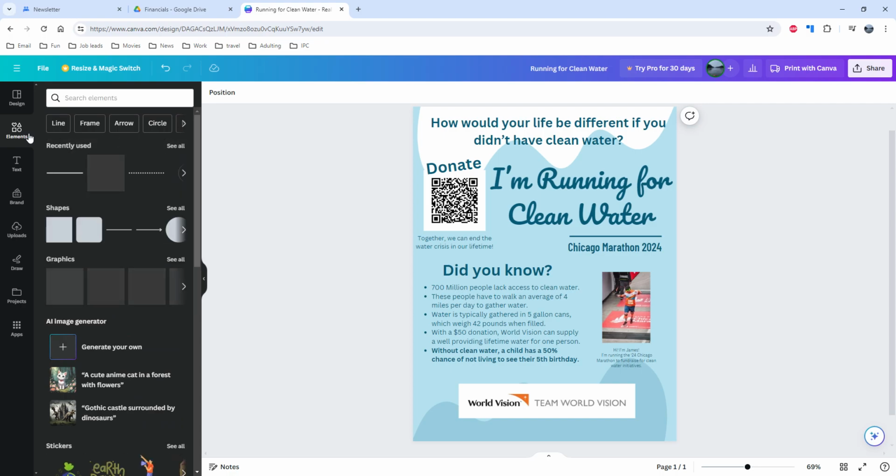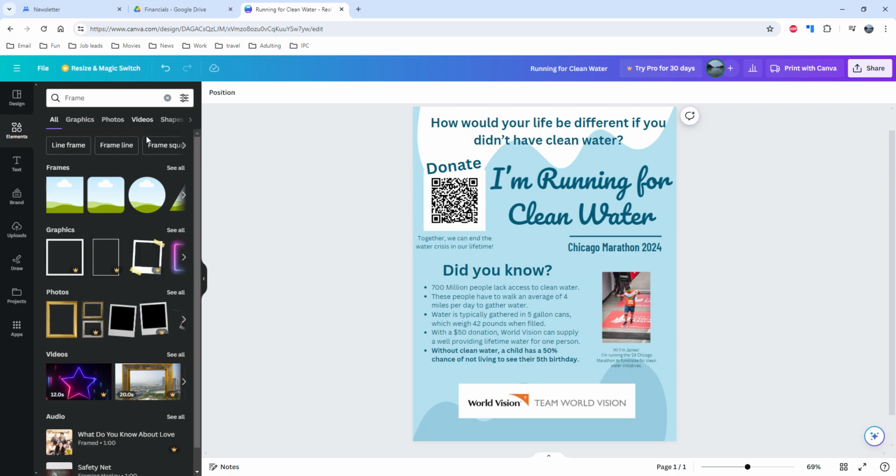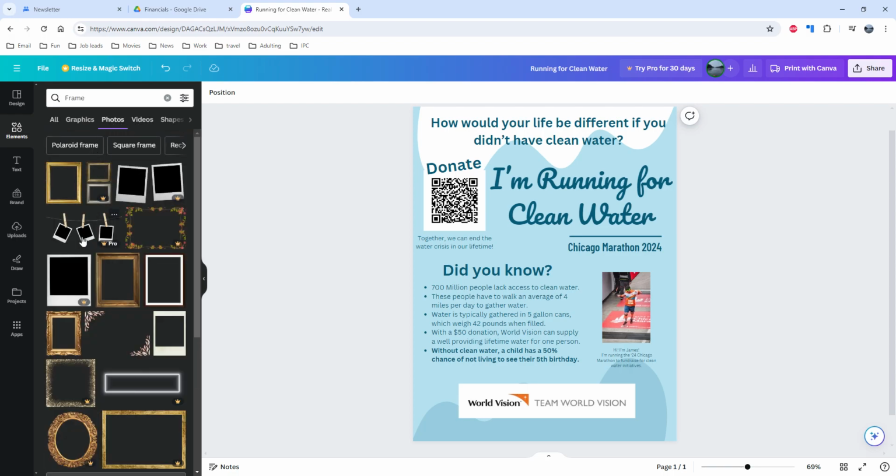Also over here on the left, there are going to be different elements. So if you want graphic design elements like lines or frames or arrows and so forth, it gives you access to different things that you can drag and drop in here.